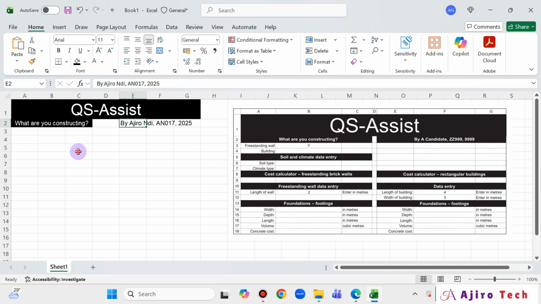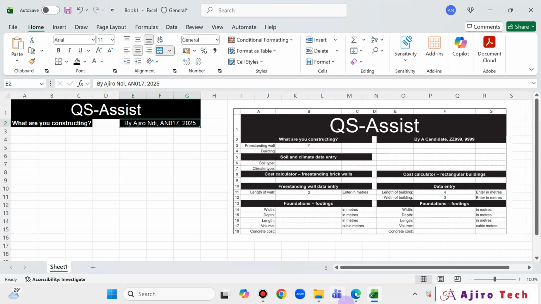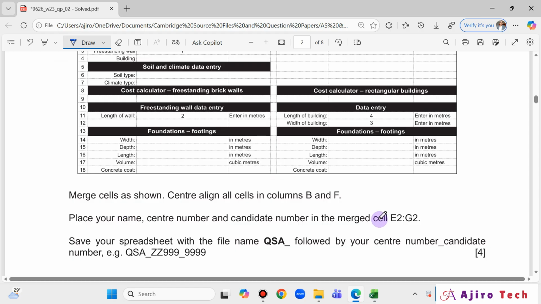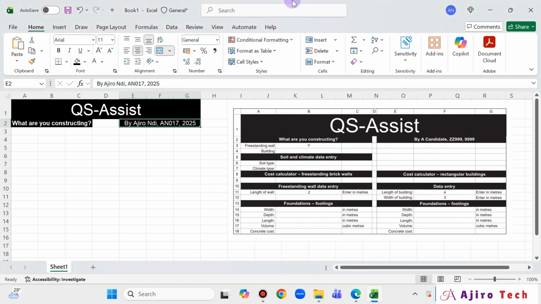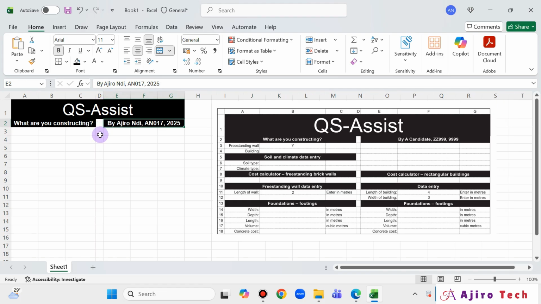Okay. So I've made everything Arial. So I'll put this here, and then here as well, E2 to G2. Merge and center. And why are we doing that? Because look at what they said here: we have to place your name, center number in E2 to G2. So we're doing that. So I'm going to bold it. Done. Then look at the D. The D is closed, like this.